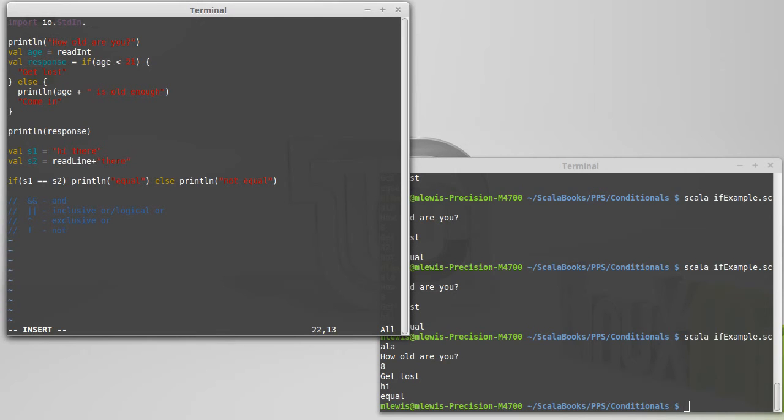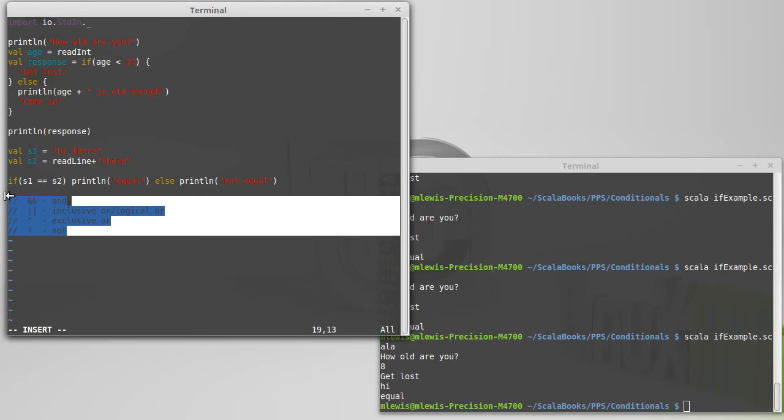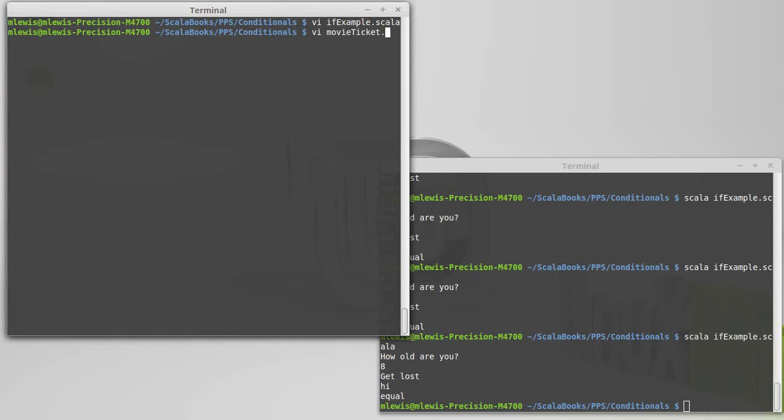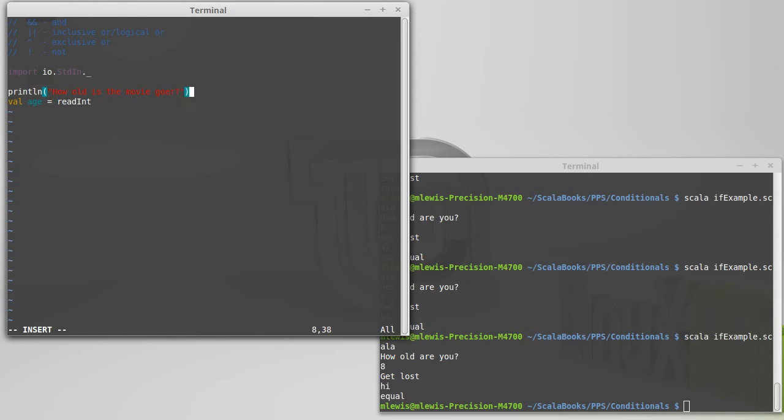Okay? So how can we use these things inside of programs? A simple example would be, I'm going to go ahead and copy these lines. I'm going to start a different file. A good example of this would be you're selling movie tickets. And once again, our movie ticket cost is going to be based upon age. And we'll read an int for that. Since I'm reading an int, I'm going to go ahead and do my import. If I'm writing a real script here, print line, how old is the movie goer? And then they type in an int, and I want to pick a price.